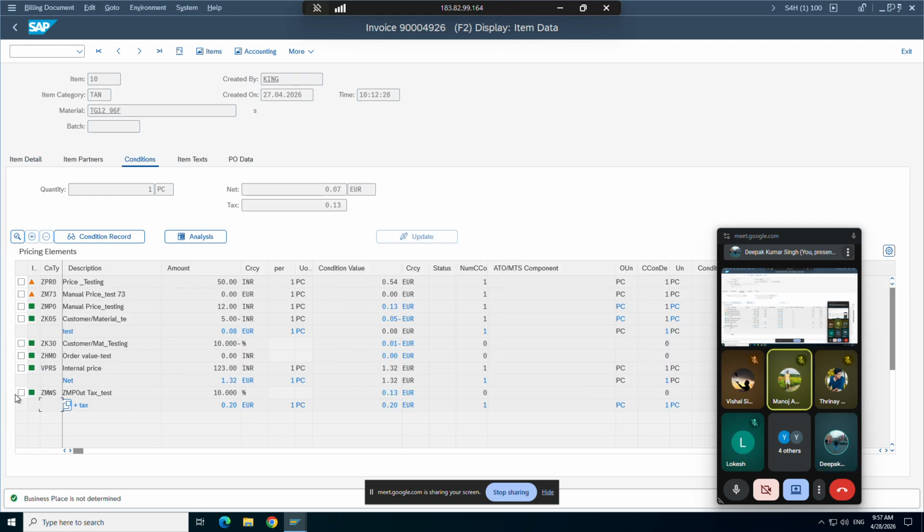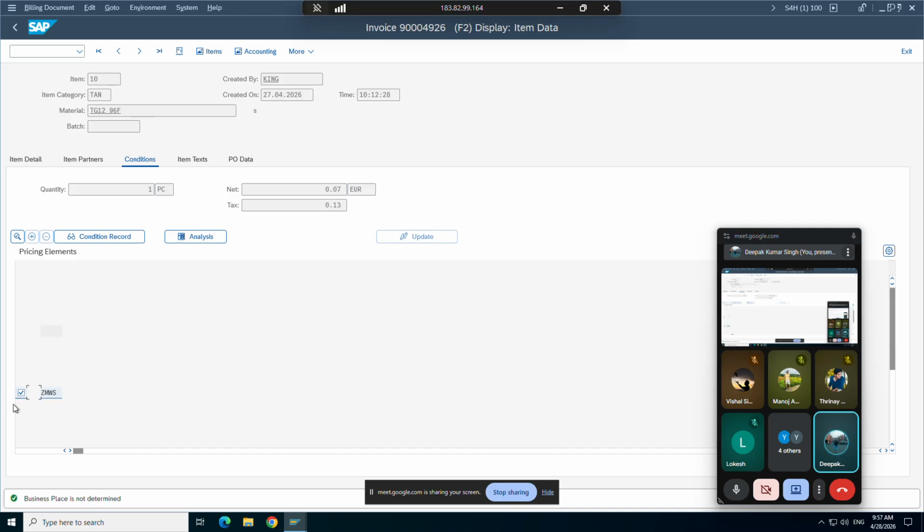Deepak, so this was the invoice we created yesterday, right? On 27th. Why was it not releasing to accounting? Because it was containing the tax condition type also. Okay, and because of this, it was throwing an error. Because I told you this tax is not purely SD. It requires backend config from the finance side also.